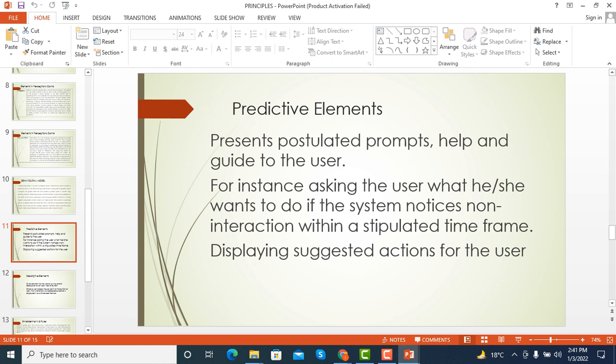That is predictive. You are assuming that the user wants to use the system in this particular way, or the person may want to use it in this particular way, and you offer help or prompts or guide to the user. For example, one of the ways you can do it is asking the user what he or she wants to do. If the system notices non-interaction within a stipulated time frame, you see it all the time. If you go to a very busy website, and you just don't do anything, your mouse doesn't move, you don't touch your keyboard, it could be for 60 seconds or 30 seconds depending on how it was programmed.